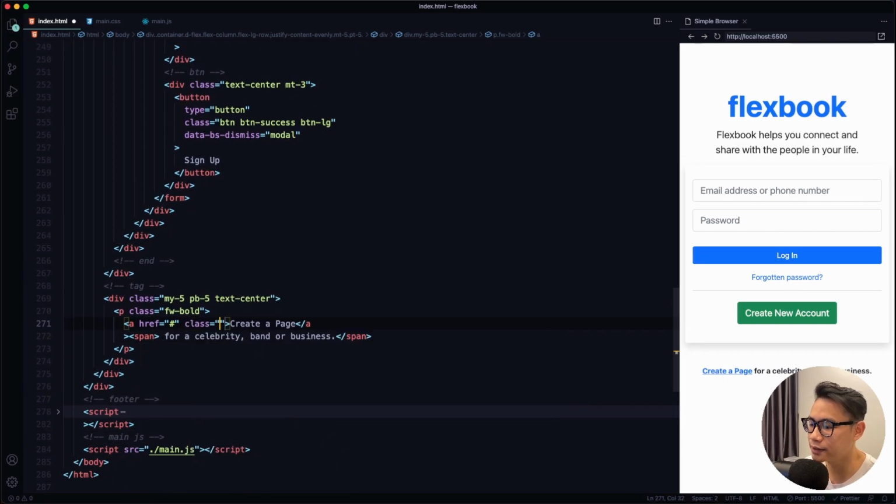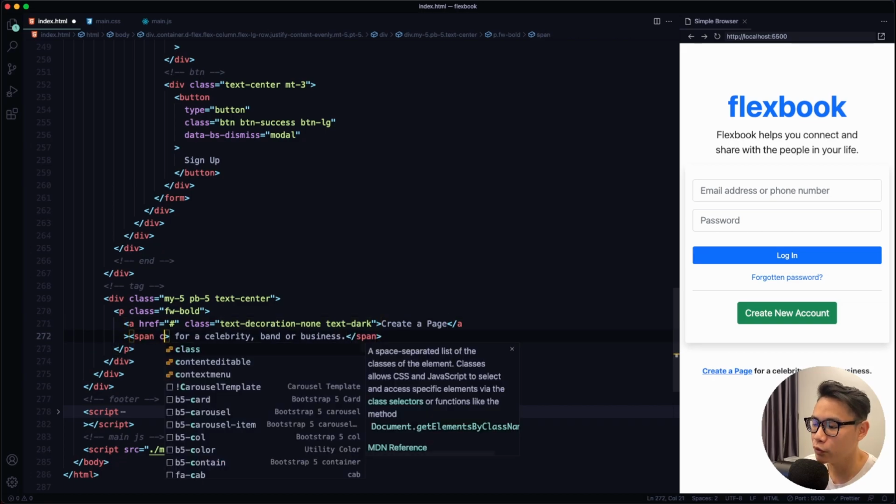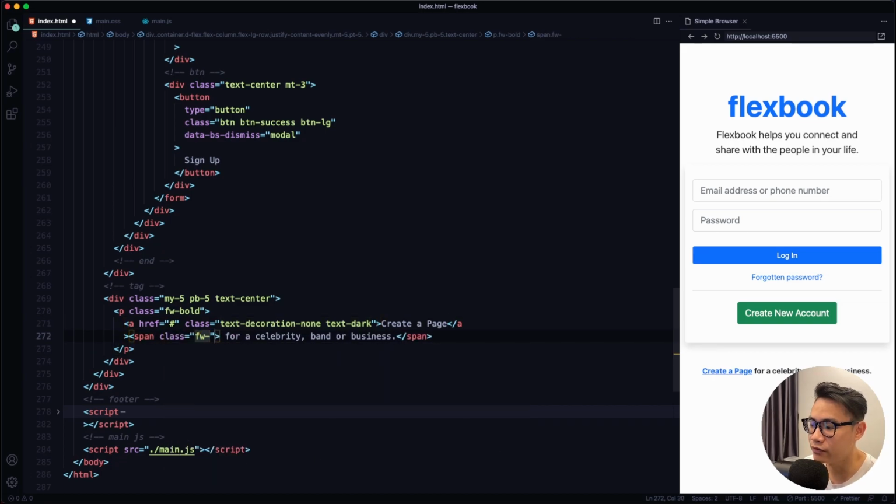So let's style this really quick. In our A tag, let's say class. We want to remove the underline. So let's say text-decoration-none. And then we want to say text-dark to change it from blue to black. And also in our span tag, we want to say class fw-normal because we no longer want it to be bold. Give this a quick save. And here's our tag.